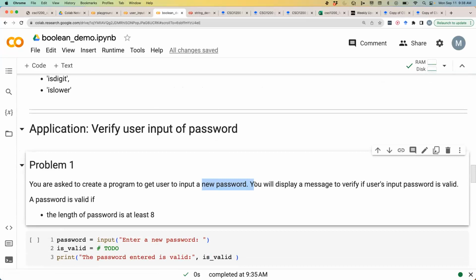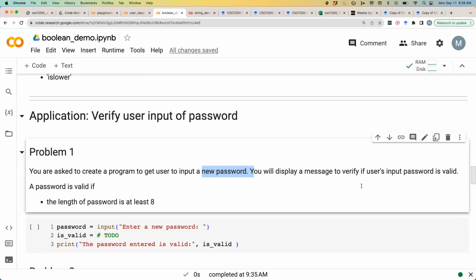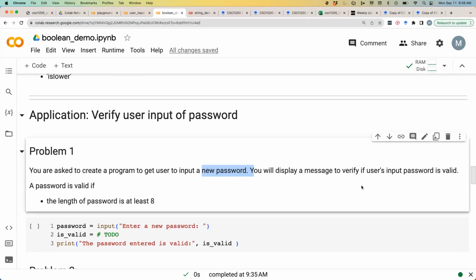So we wanted some condition involving the string for the password to be a valid new password. So this is the program that we're trying to replicate here. We will display a message to verify if the user input password is valid. Now, all these conditions combined together will get complicated. So when we start programming, the first thing you need to do is to simplify your program with assumptions. You start small and then extend it further.